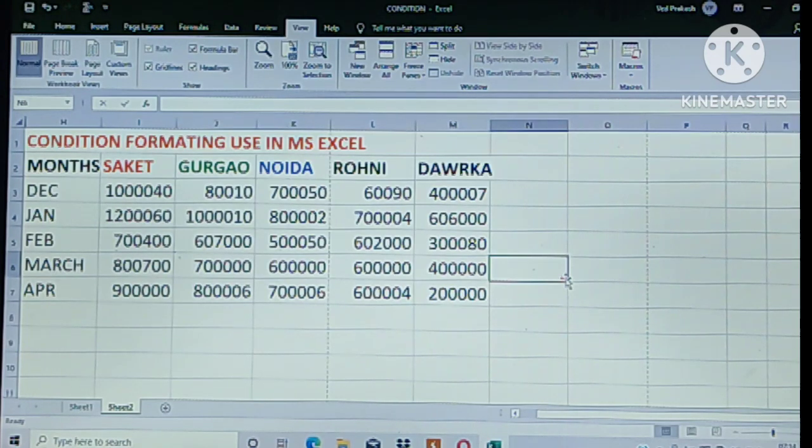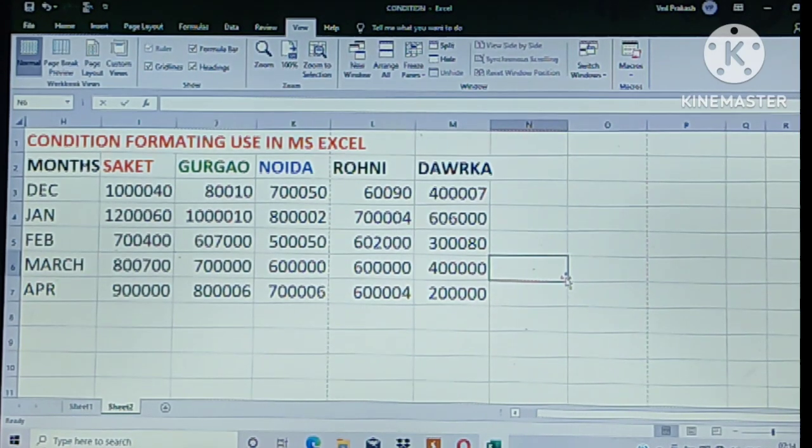Come with me. I have 10 years of experience in the office. Today I will teach you how to use Page Break Preview and how to use Page Layout.